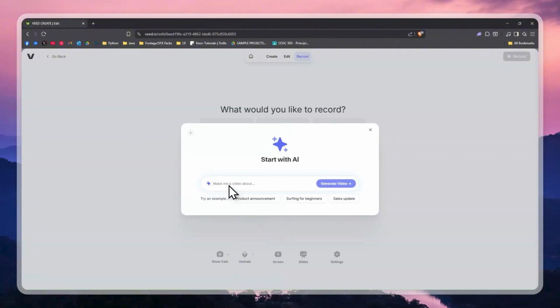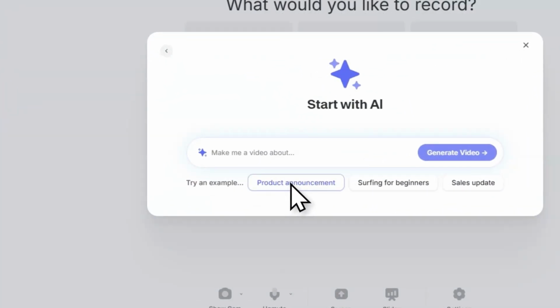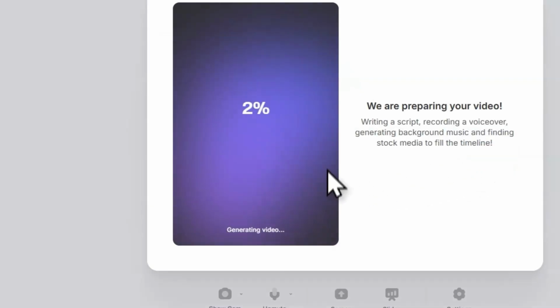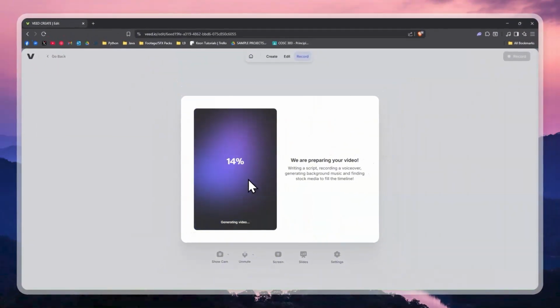So you'd add a prompt yourself, but there's also an example that you could use from, like product announcement, surfing for beginners, and other stuff like sales update. So let's say I want to do this product announcement right here. So I'm just going to click on it. Let's try generating the video. And as you can see, it is now generating the video. You just simply need to wait until it finishes.